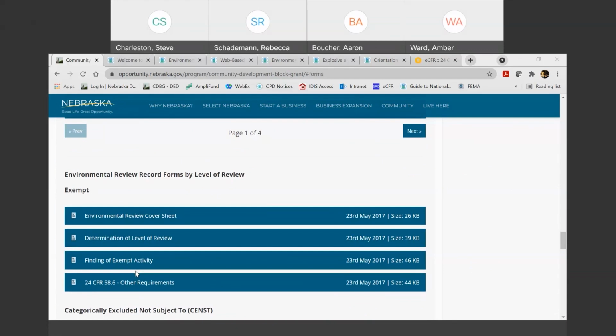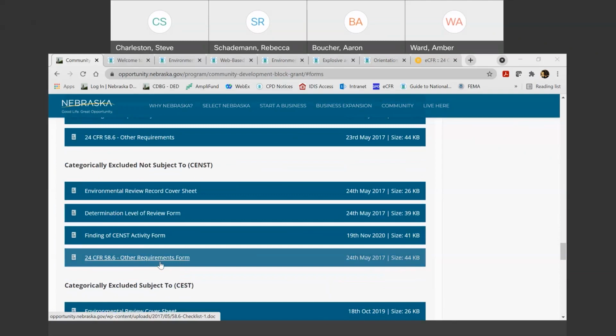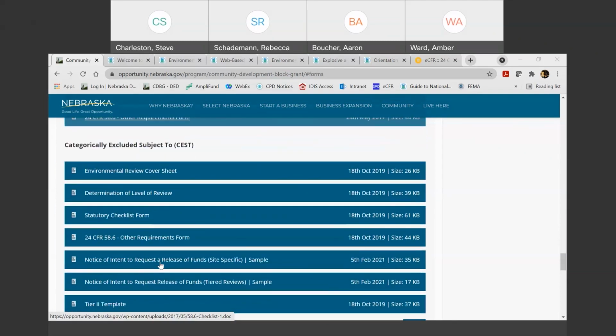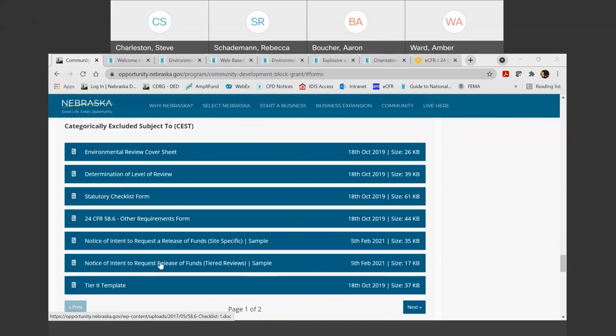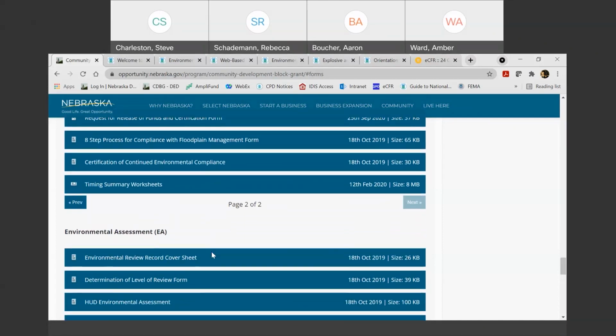So if you were completing an exempt, you would have these 3 forms you would complete and submit to the department as a special condition item. Same with CNST, there are these 3 forms. CEST, and as you can tell, they're getting a little bit more complicated. We started off with 3 forms, and now look at how many CEST forms there are that would need to be completed, depending on the type of project you are completing. So if you have questions, and again, feel free to contact your program representative. We do have additional on a page 2, so don't forget to hit that next to make sure that you are completing all the required forms.